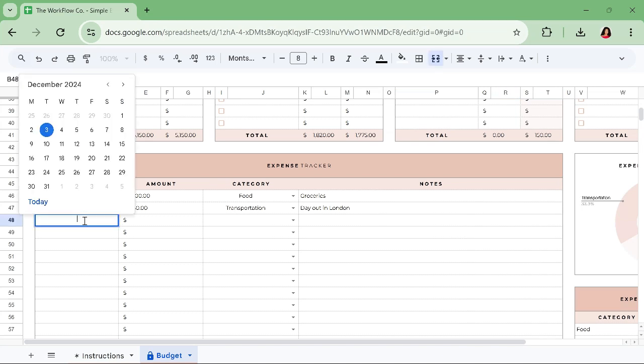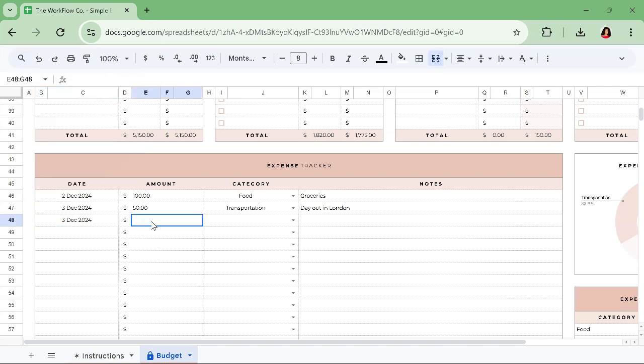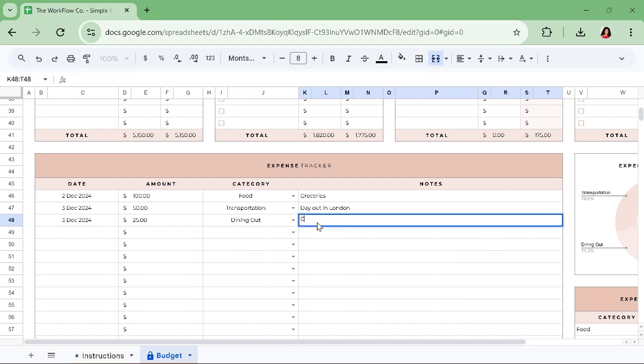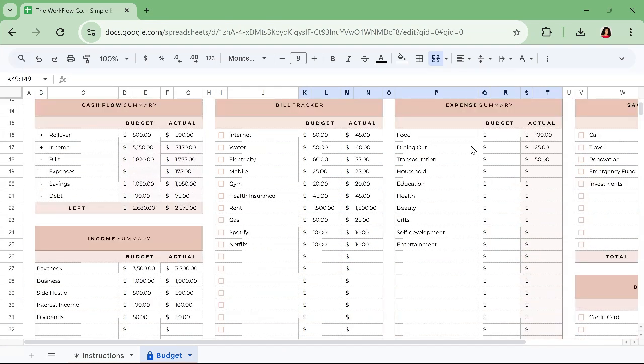And let's put in one more. Let's put in 25. And if we say dining out, we can say a coffee, just so you can see how it populates down the side here.